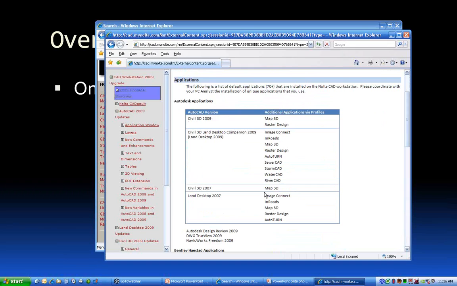In terms of installed Autodesk or AutoCAD applications, we've installed both the 2009 and the 2007 versions of Land Desktop and Civil 3D. This table here shows the default third-party applications that we've installed with the corresponding versions of AutoCAD.